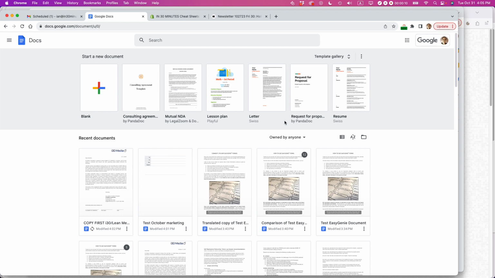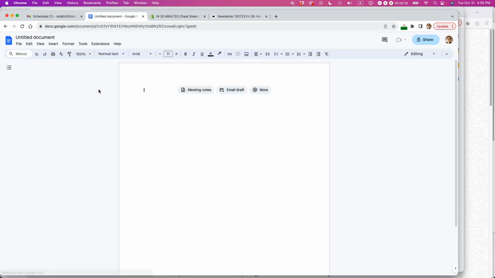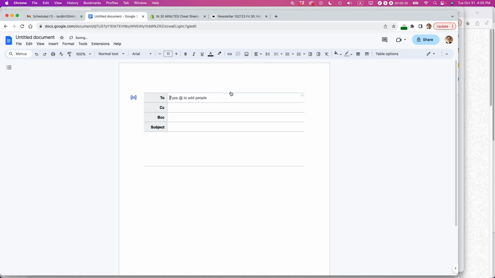This is Google Docs. This is the browser-based version. You can use any web browser. Just log in. When you come to the main screen for Google Docs, click on blank. And you'll notice at the very top of the screen, there is a button that says Email Draft. This is a new feature. Click on it. And then you start typing in the name of the email address.